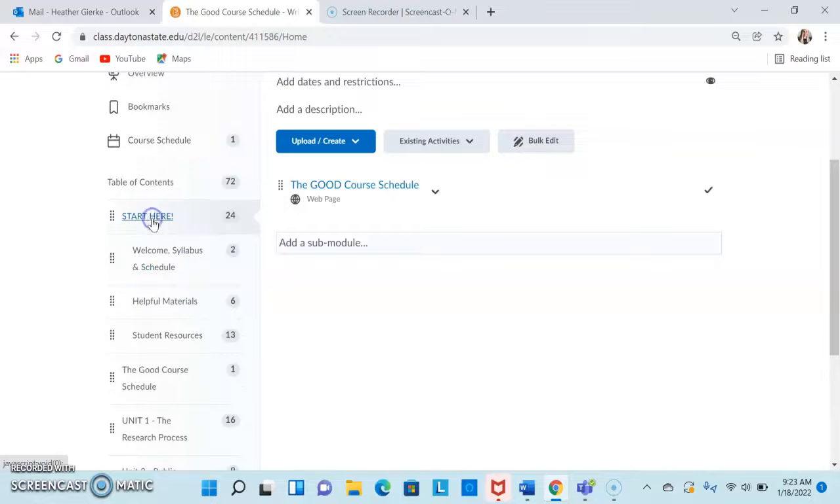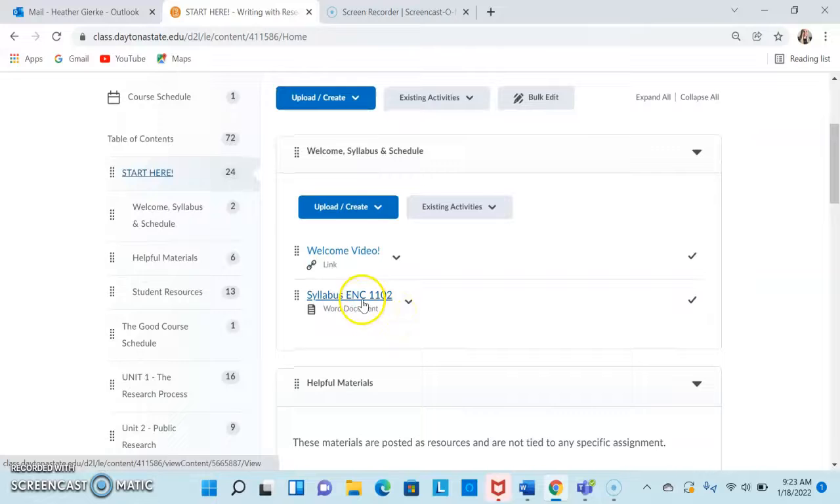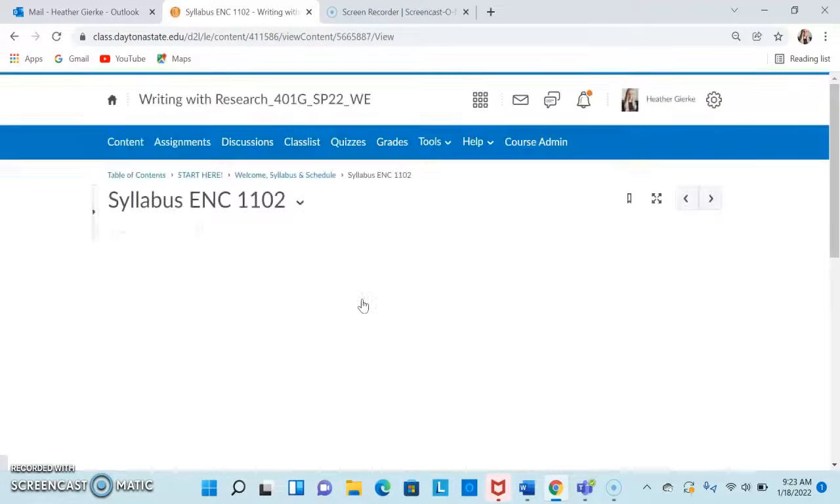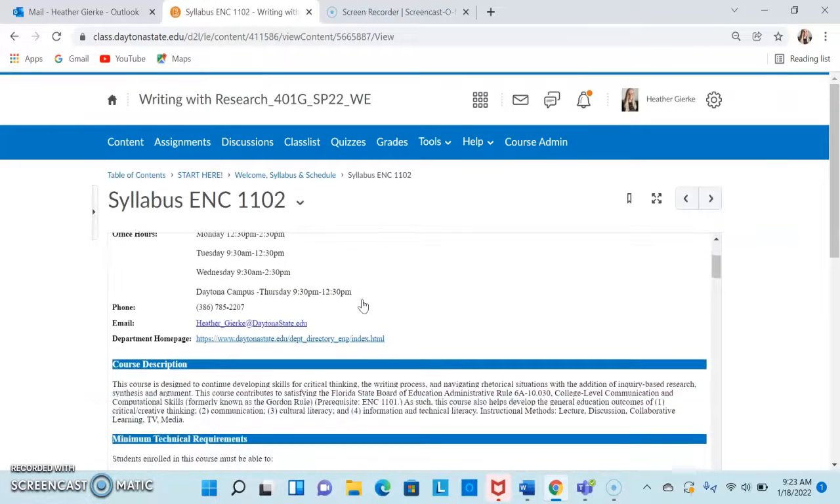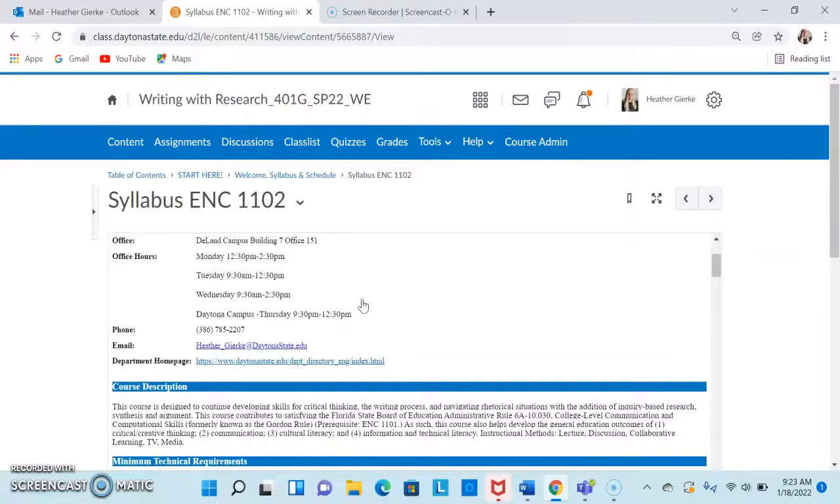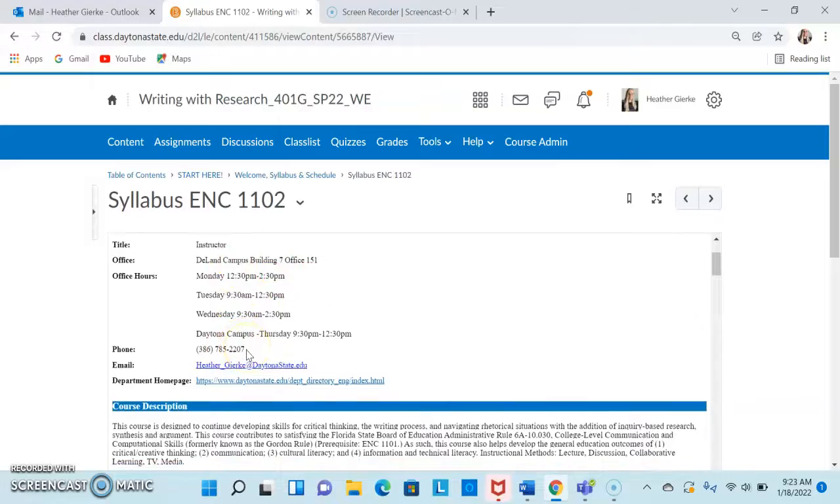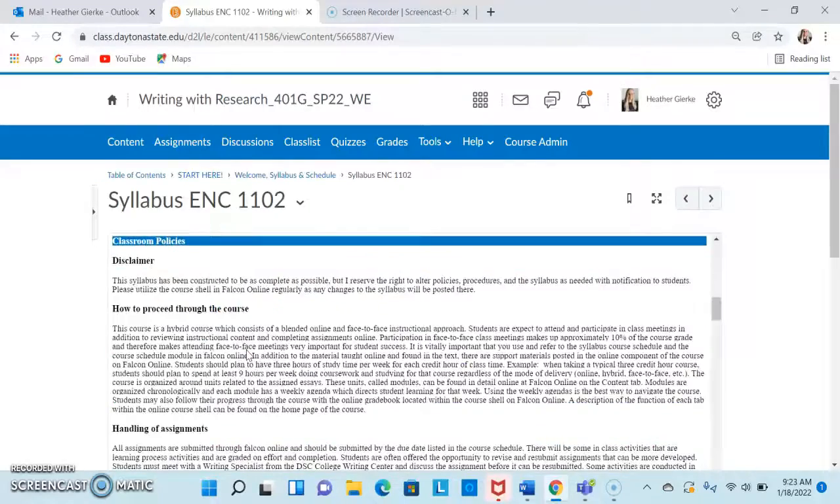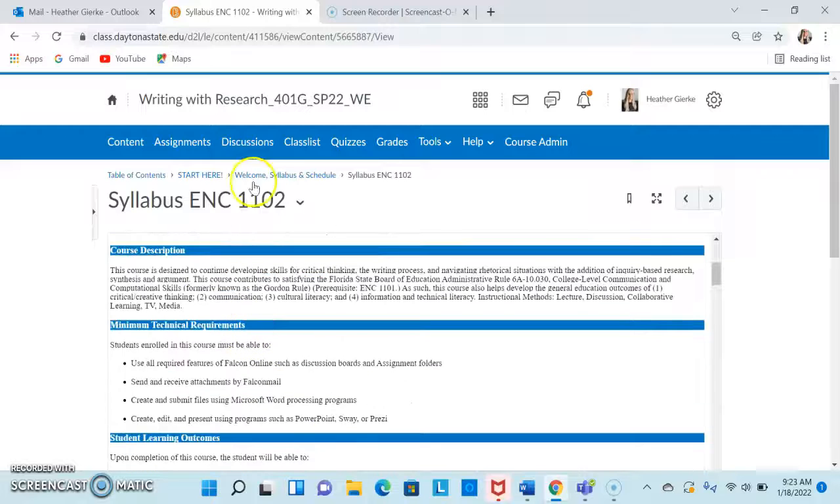Before we get there, let's go to the Start Here tab. I have a welcome video telling you a little bit about myself, so feel free to watch that. And then I have my syllabus. I'm not going to go over this in detail. We'll breeze through it next week when I see you face to face, but please take some time to read through this. I've got my office, my phone number, and my office hours, so you can read through the syllabus when you have a chance. I'm not going to do it on this video.